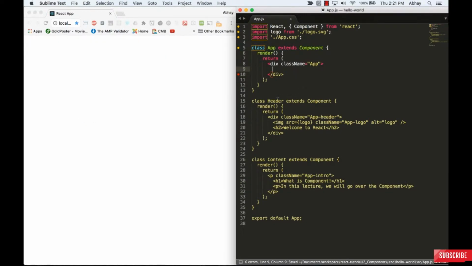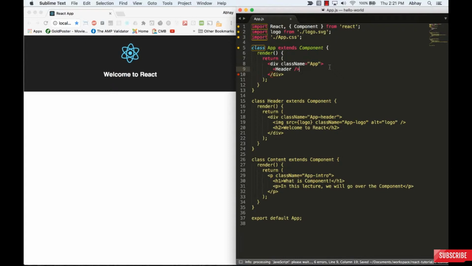And now once we have done this, we have Header and Content components created, and that's why you see the page blank with only the class name App. So let's try to use the Header component here, Header, and let's save it, and you should start seeing the Header component coming up. Saw that?